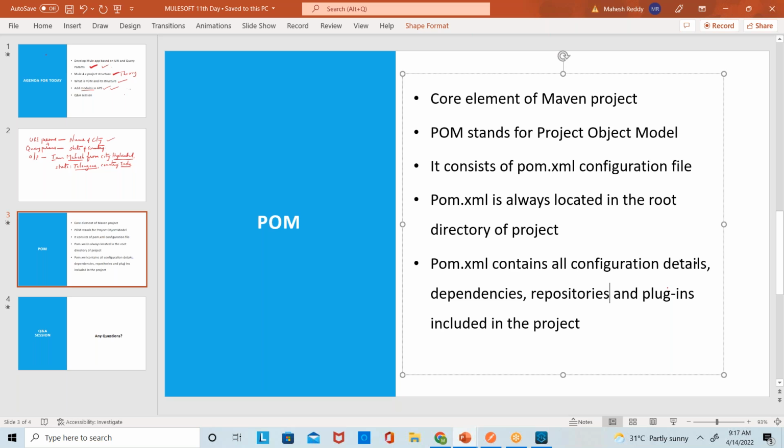Any Mule project is a Maven project, and any Maven project will have a pom.xml file. POM stands for project object model basically, and it is always in the root directory of the project, and it will consist of configuration details, dependencies, repositories and plugins exactly.